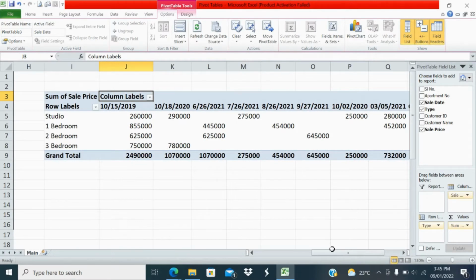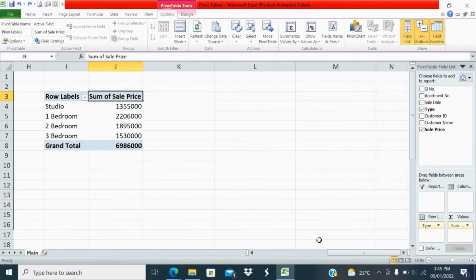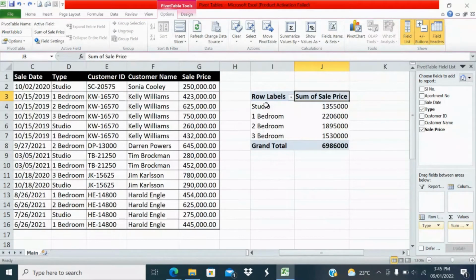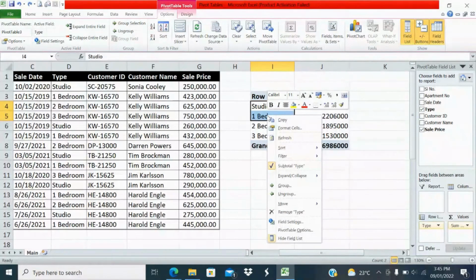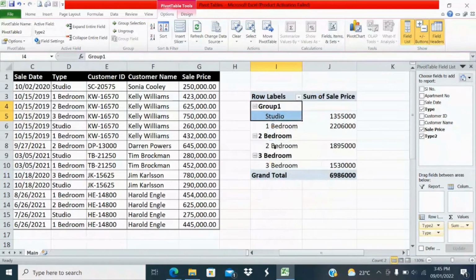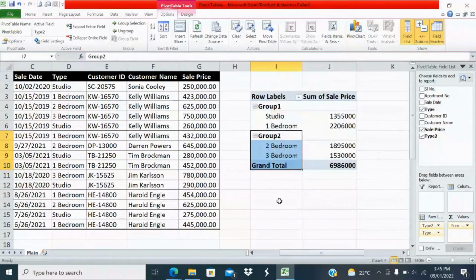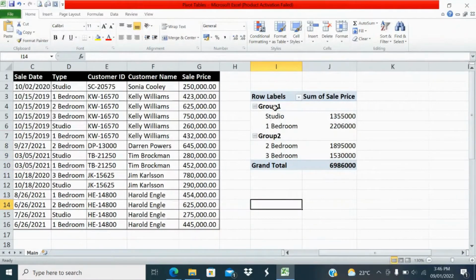The next feature is grouping of pivot table. How to do grouping? The simple way is to select the cells of the labels you want to group. So I will select studio and 1 bedroom as one group. To do that, select the cells, right click and click group. One group is created. Now for the second, 2 bedroom and 3 bedroom, you can make another group. Right click and make it a group. So now we have group 1 and group 2.